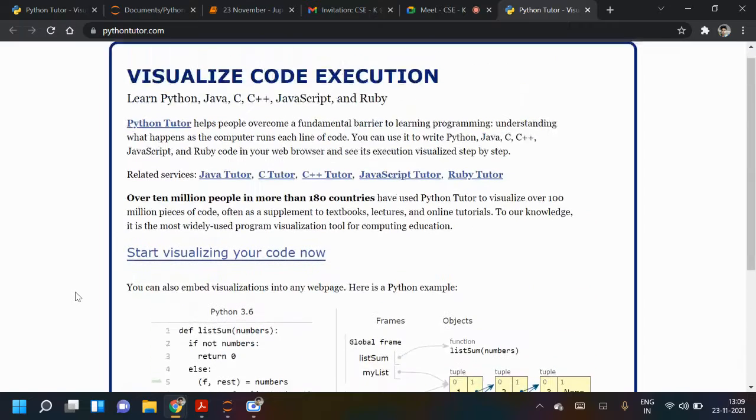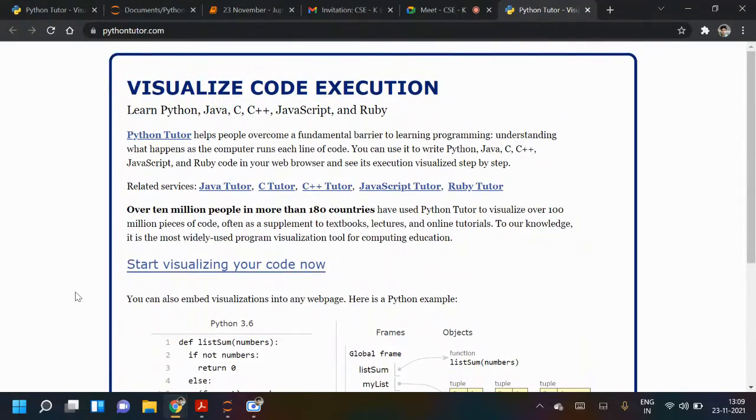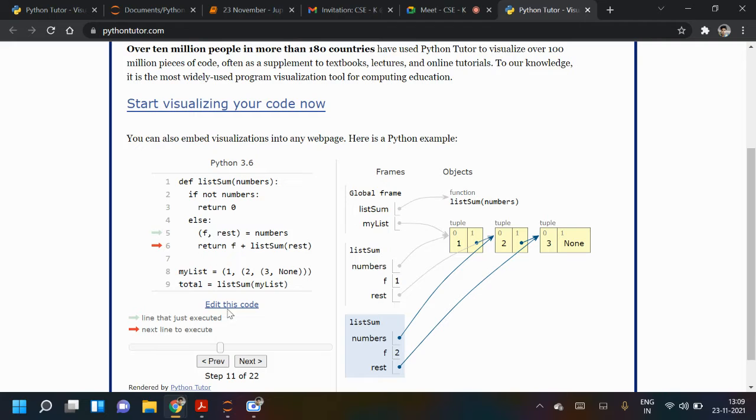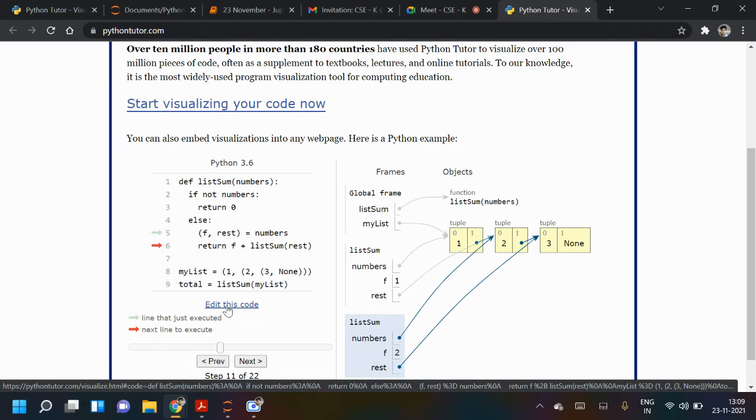So you can read this. Okay, let's see what it is saying. Visualize code execution. Python Tutor helps people overcome a fundamental barrier to learning programming: understanding what happens as a computer runs each line of code. You can use it to write Python, Java, C++, JavaScript, or Ruby code in your web browser and see the execution visualized step by step. Okay. So how do we visualize? I will do it later on. If you want to visualize something else, you just go to edit this code. This is already written, so we'll write our code and then visualize that.